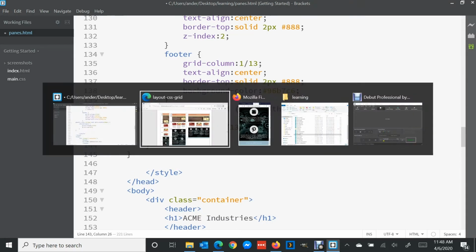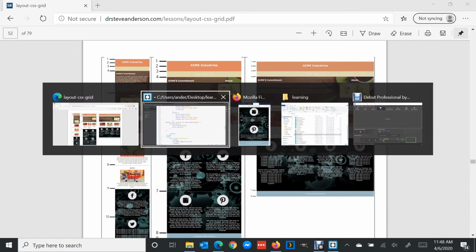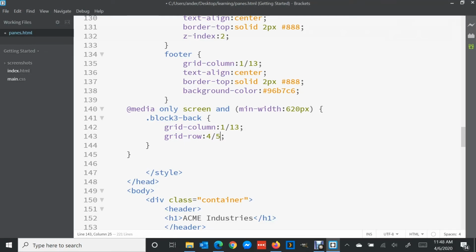Let's go back and look at that. Middle image. The background image there is on row line 4 to row line 5. Remember, we could just write row line 4 if we want to, because it's only going 1 row. That should change the layout for that.